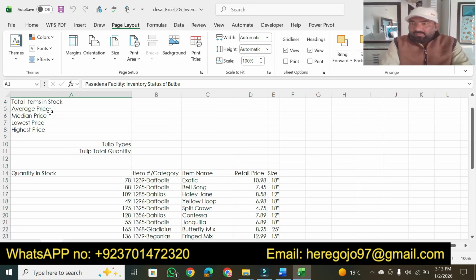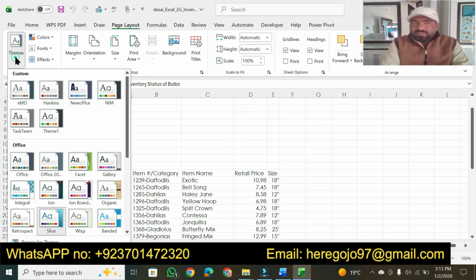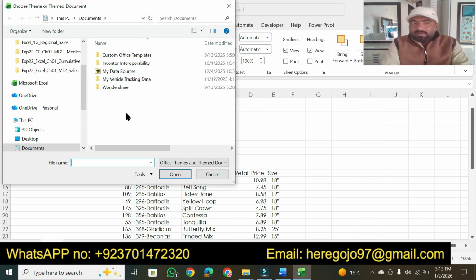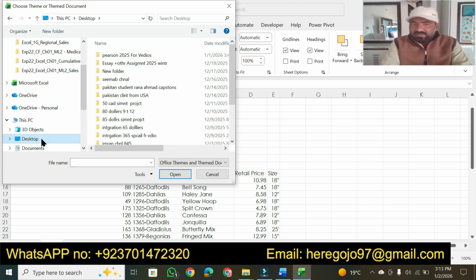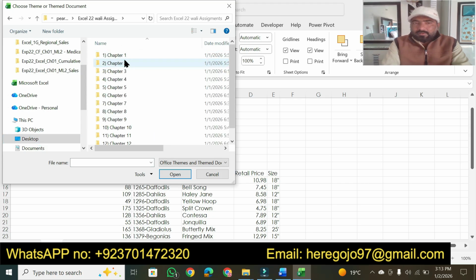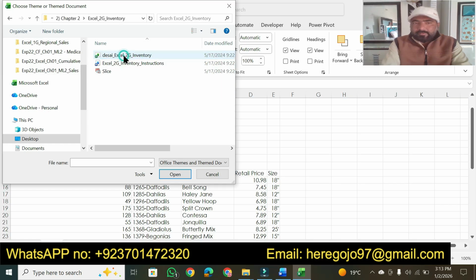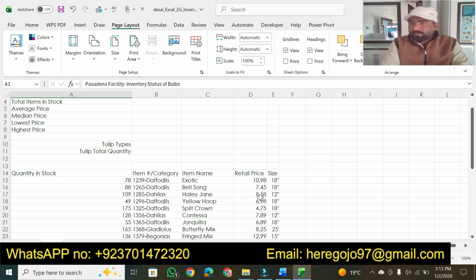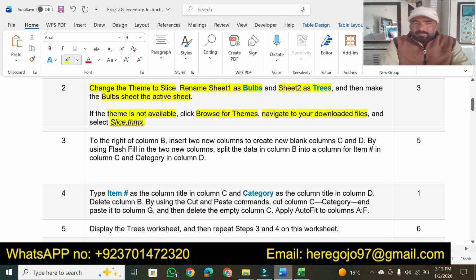If it is not available, then how can we add it? Simply click on Themes. There is Browse for Themes. Click there. If it is not available, then click on Desktop, and find the Slice theme. Click on it, open, so that it will be added. So in question number 2, the first part is done.